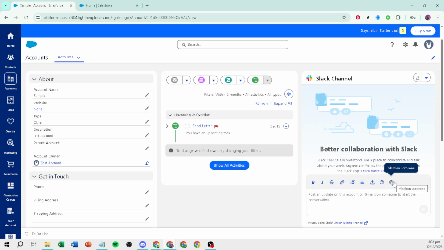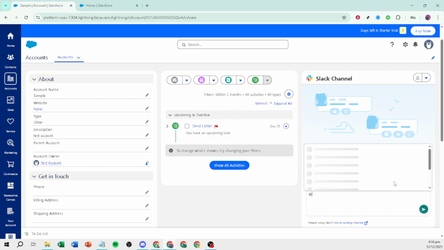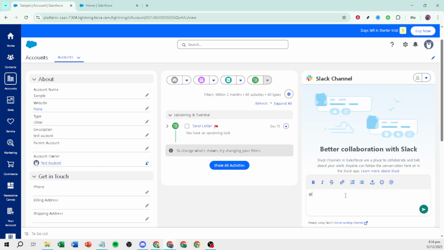To make this work, integrate your Slack account when you see the prompt on the record. Click the Connect or Authorize button, sign into your Slack workspace if asked, and grant the permissions so Salesforce and Slack can talk to each other securely. You'll typically be prompted to pick an existing channel or create a new one for the account.